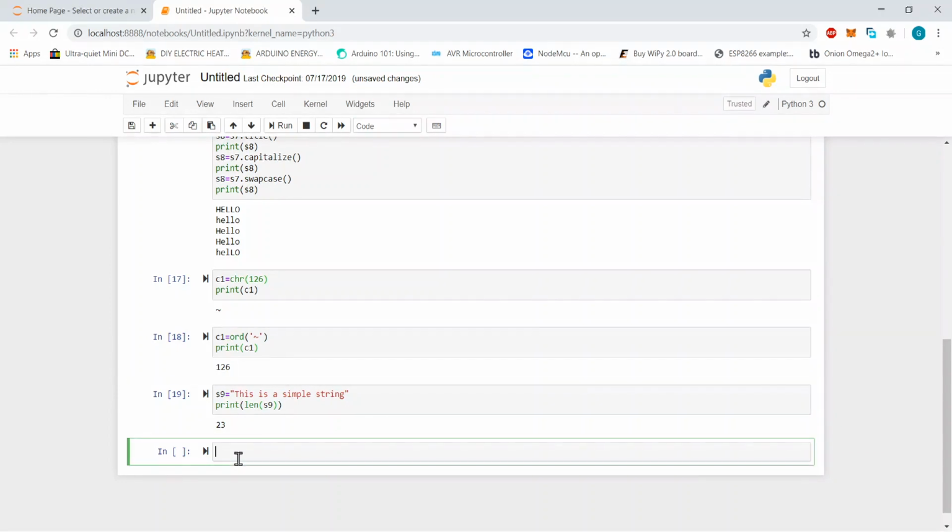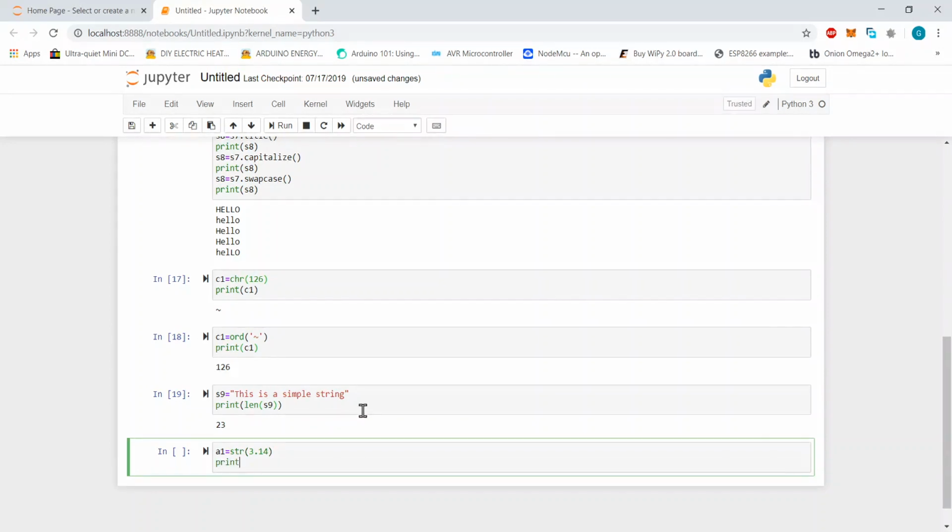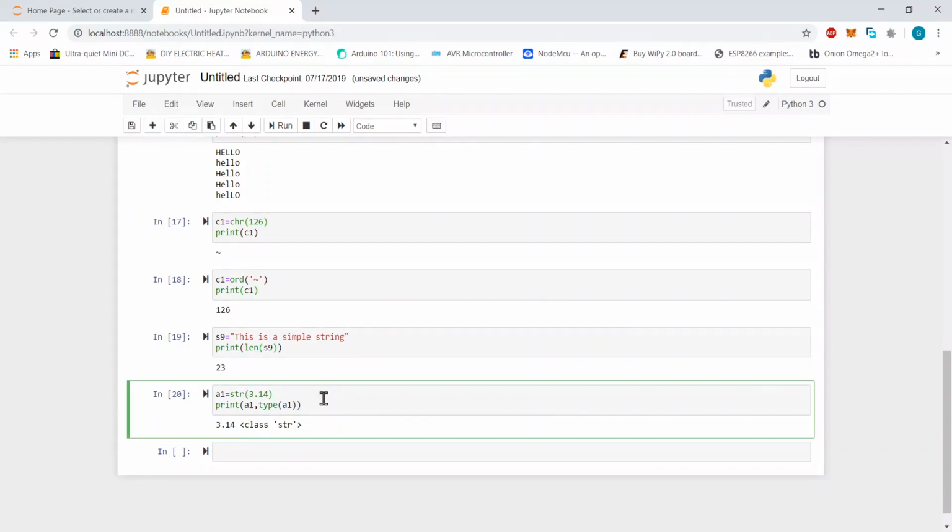There is another function which is similar to chr, ord and len, and that is str. This function is mostly used to typecast any value into string format. Let me go with some examples. Let's say print str(3.14). By default 3.14 is a float, but after this it will be converted into a string. If we are assigning it somewhere, let's say a1 equals str(3.14), and then print a1 comma type of a1. It shows 3.14, and it is converted into a string.